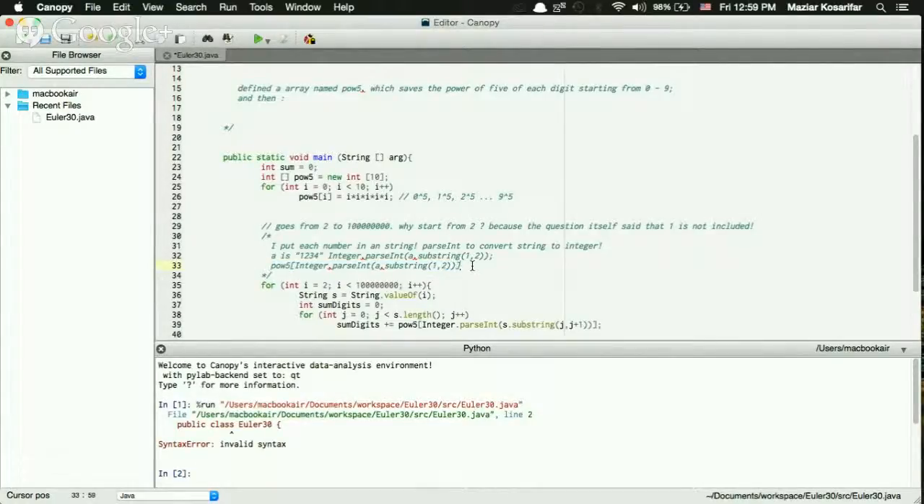So I do not need to calculate the power 5 of each digit multiple times. And as I said multiple times, I really mean a lot of times, because as this number is up to 10 to the power of 8, starting from 1 to 10 to the power of 8, there are a lot of digits that need to be calculated, so this is much faster.